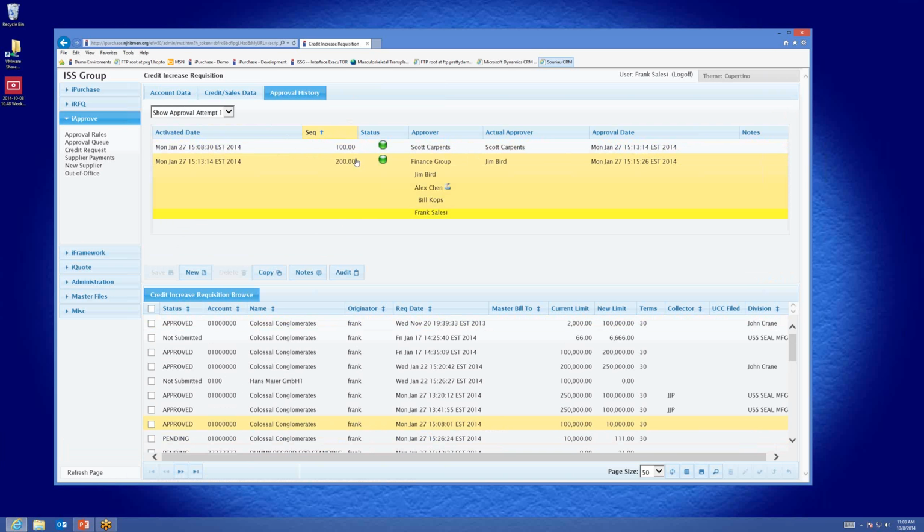You also have an instance where you can create a rule and the approver can be a group of approvers. As you can see at level 200 here, the finance group has to approve this credit increase. In this group you have Jim Burge, Alex Chen, Bill Combs, and Frank. You'll notice next to Alex Chen he has a little boat, which means he's out of office. When he went out of office, he picked a delegate. His delegate is Bill Combs.